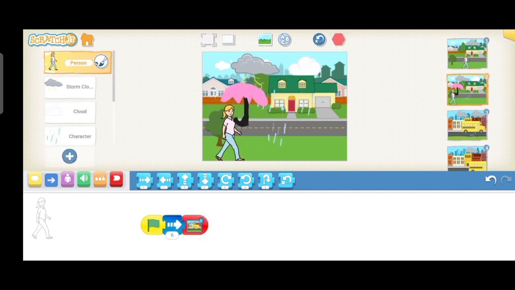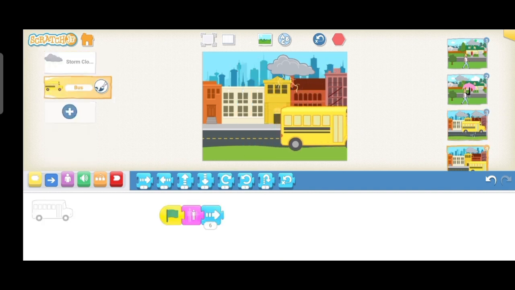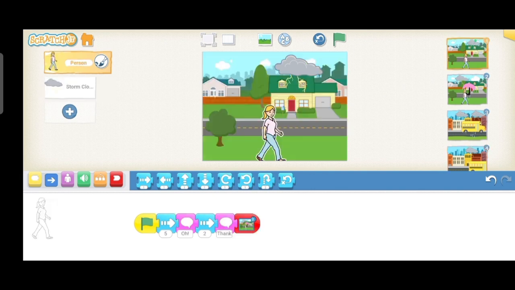In the second scene, she will move 6 steps with the umbrella and move to the third scene. In the third scene, she will move 2 steps. Then the coding is there. Again, she will cross the road, then enter the bus and disappear. And in the fourth, the bus will move. So this is the detailed coding of the four scenes that we can make in Scratch Junior.